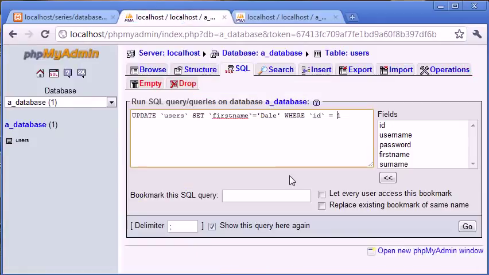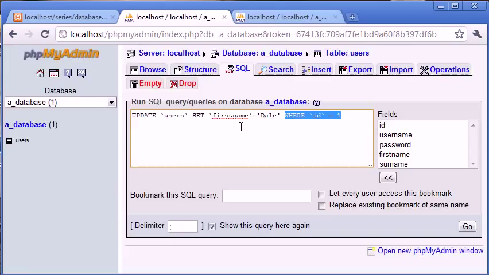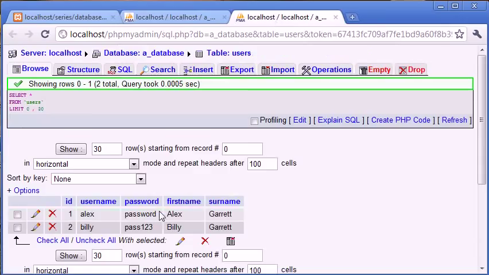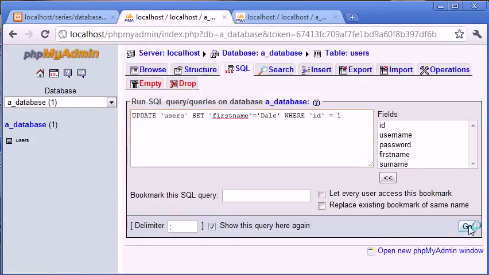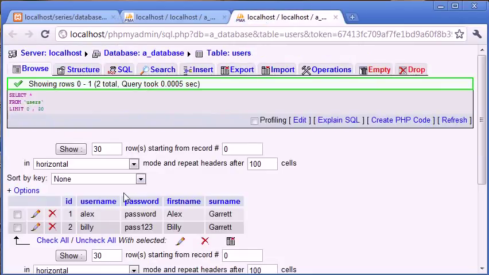If you were to just say first name equals Dale, this would update both surnames because we've not specified what ID or what unique field we want to set it by. So SET first name equals Dale WHERE the ID equals 1. So what this is going to do is select the row with ID 1, come across and set the first name here to Dale. So let's click on Go, and you can see that 1 row affected. It's telling us how many rows have been affected, and in this case 1 row is good because we're assuming that this is the row that we want to update.